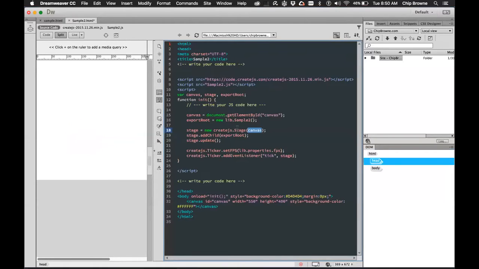Here we create the stage. We pass in the object itself rather than the name of it. We just pass the object to the constructor. Add the child, exportRoot. This is just slightly different than what we saw. And then there's our update. Go to the window and show yourself. And then we got the ticker here.